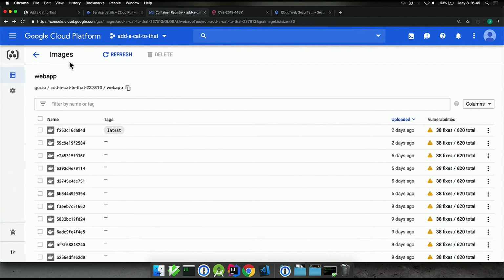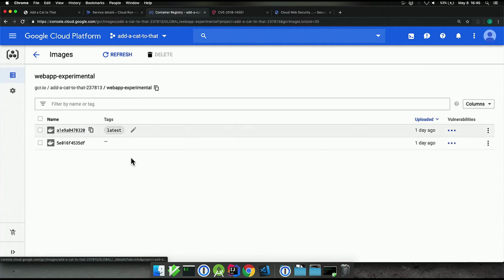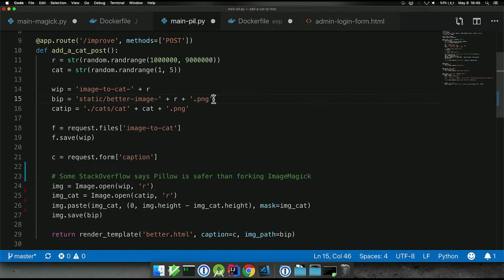So for that, let's look at an experiment we ran. So if we go back to the code, we did an experiment. Well, first of all, when we looked at all of our potential vulnerabilities, we noticed that a whole bunch of them are related to ImageMagick. ImageMagick is wonderful. It is super fast, but it is also very complicated and has a lot of vulnerabilities that get discovered in it as a result.